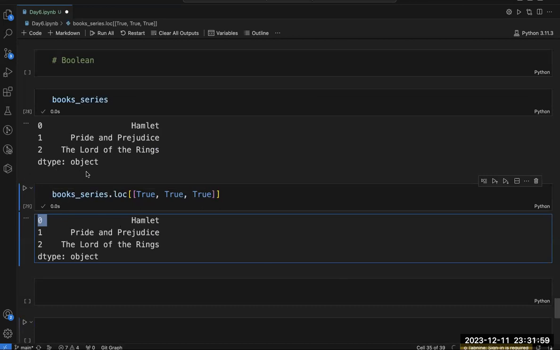So this true is referring to this thing. This true is referring to this thing. And this true is referring to this thing. Fine. So when this books_series.loc, this is getting a true value, so it is displaying this. 0 and this thing is also getting a true value, so it is also displaying this value. This is also true, so it is also displaying this thing. This is how Boolean works here.